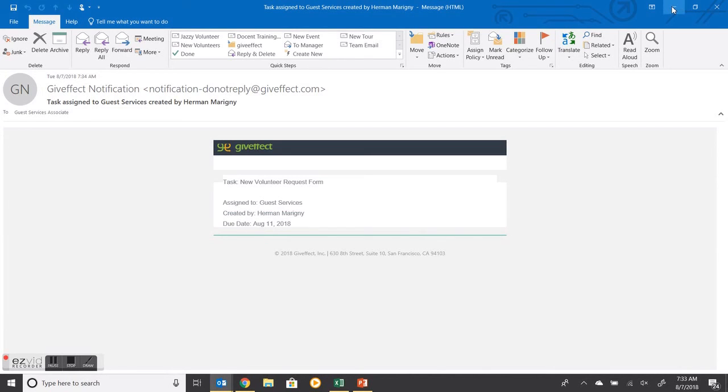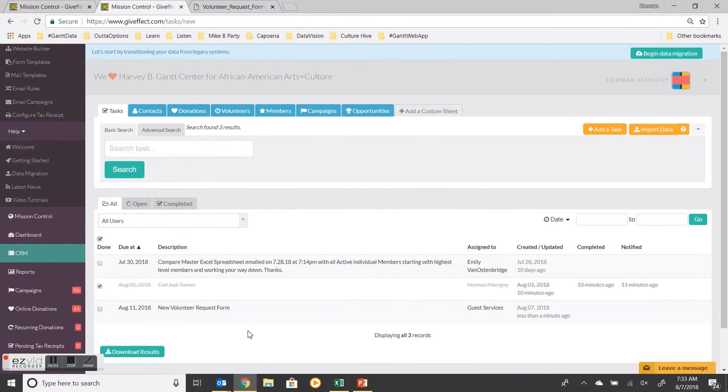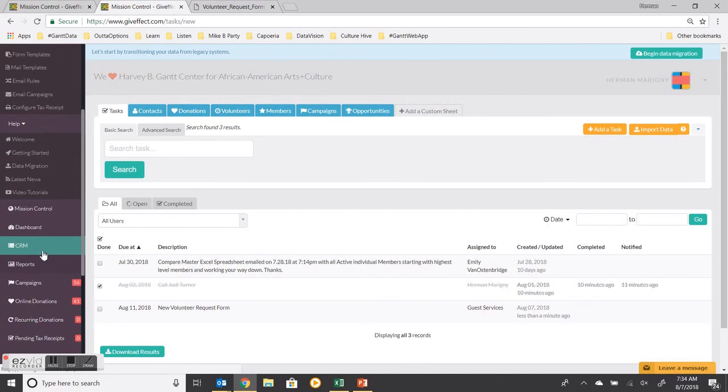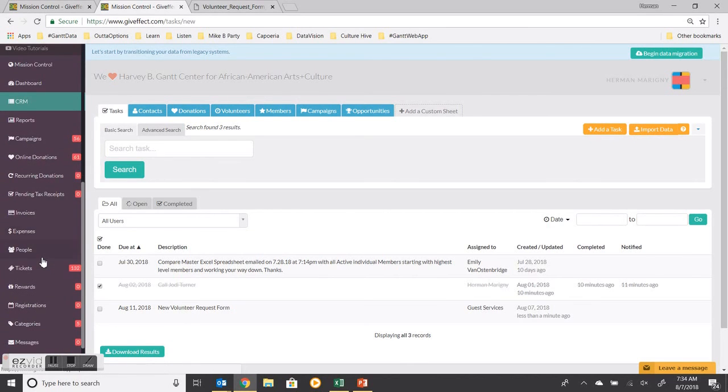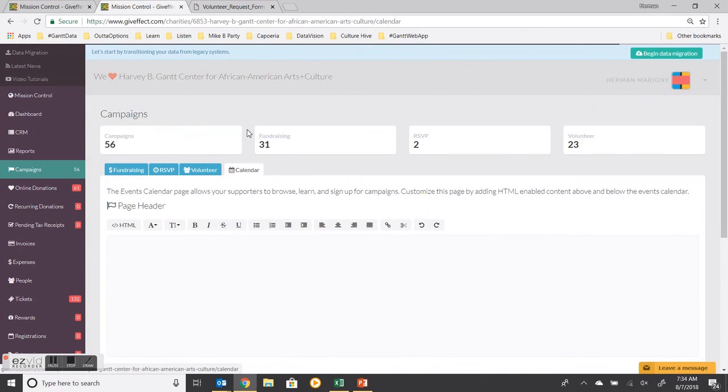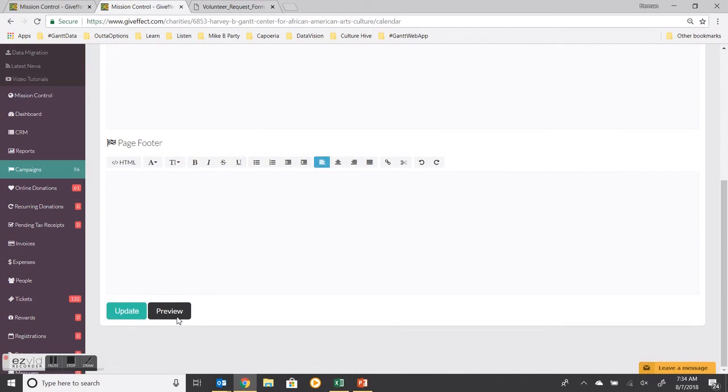All right. So the cool thing is, once we're done with it, we can click the done task, and then you'll receive a follow-up email kind of letting you know that the volunteer request has been submitted. And if you want to monitor to see how many people have signed up for it, a simple way to do that is to navigate to campaigns. You want to click on the calendar up here, scroll to the bottom and click preview.